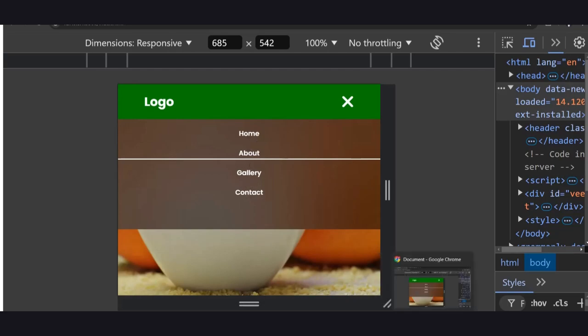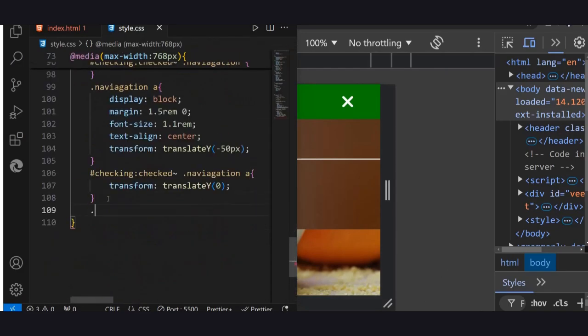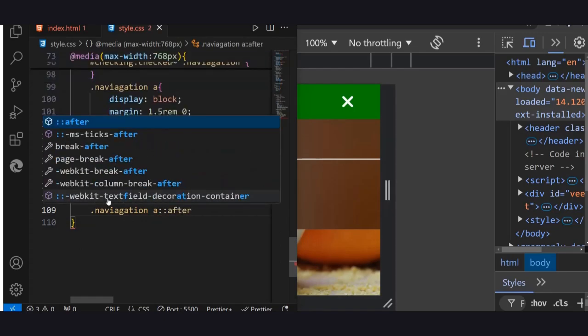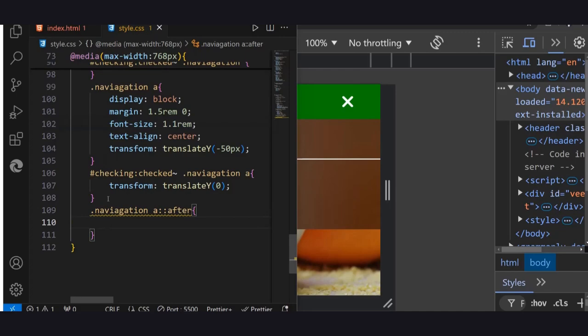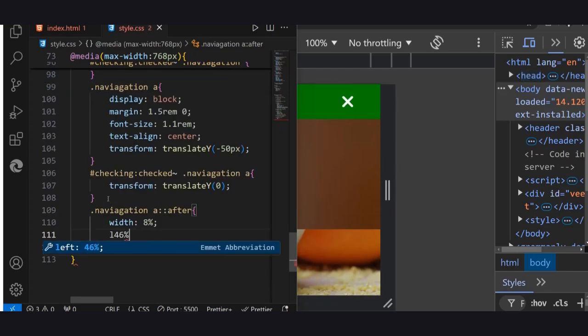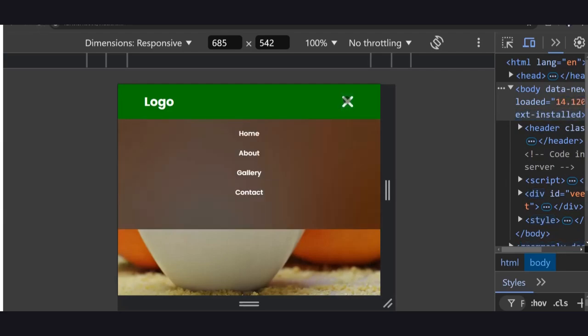For that, here you can actually include the navigation class. From the anchor, I'm going to use the pseudo class after. You want to include the line to the menu items. So for that, you have to specify the width. Let's say for example 8%, and then from the left, let's say 46%. Let me save and go back and refresh. Now when I click on this menu item, you can see the line beneath these menu items, right?